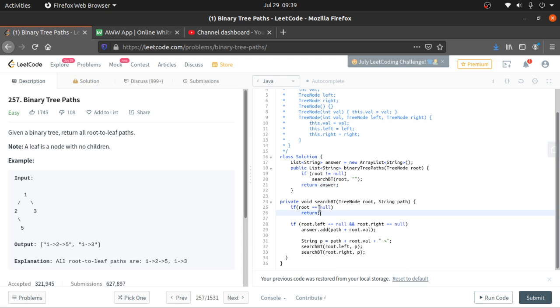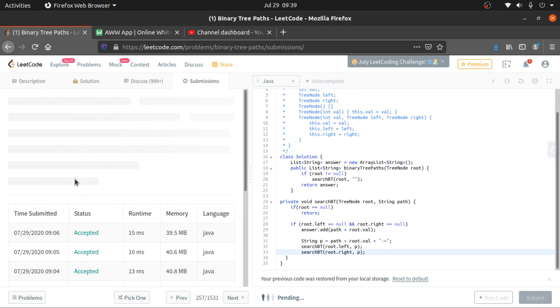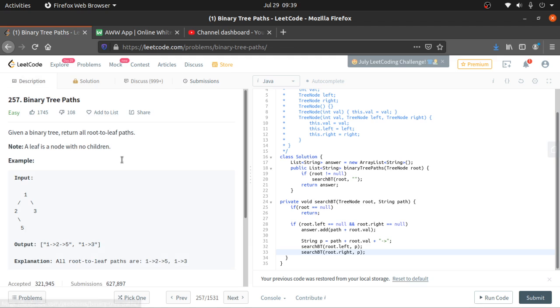So in the searchBT helper, check if root is null. I said node on the whiteboard, but this is root. Node or root, whatever. If root is null, return. Check if it's a leaf node, and add the string to the answer list. Otherwise, create your string, path plus root plus the arrow, do the left call, do the right call, and finalize. Let's submit and see if it's going to work. Okay, this seems to work.